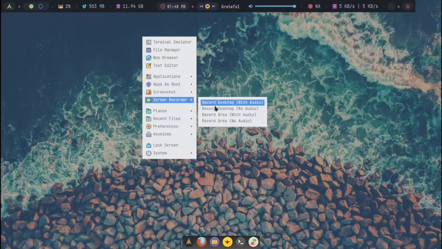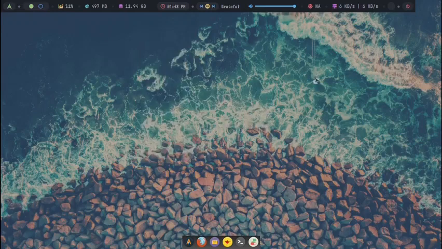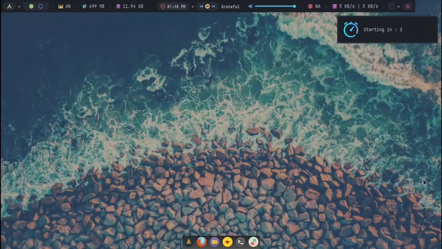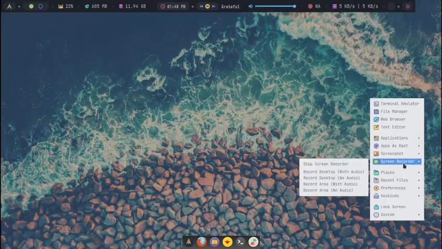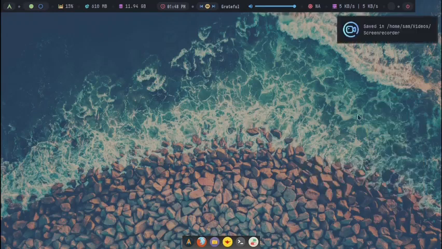Screen recorder is there, so you can record the desktop with audio, record the desktop without audio, or record an area. Any area selected can be recorded with audio or without audio. So let us record an area with audio. Now it is starting up and recording that area along with my audio. So that's it. And now I think we will have to close it. There is this stop screen recorder option.